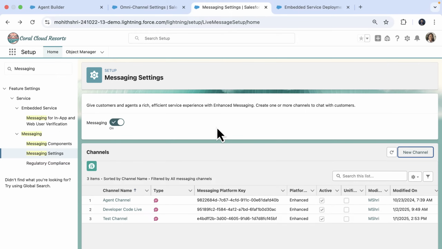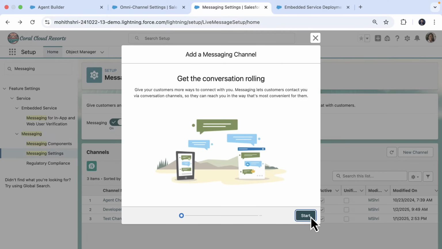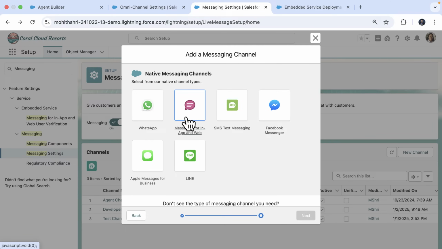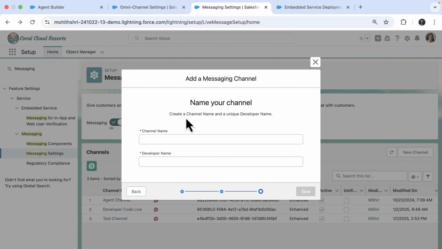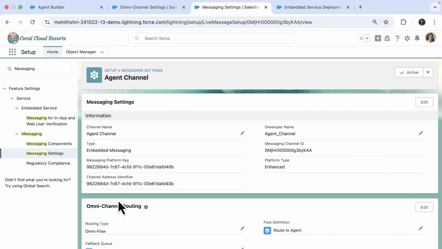So to configure messaging settings, all you need to do is create a new channel here. So you click on add a messaging channel and make sure you select messaging for in-app and provide the channel name and the developer name. Here we are using this channel called agent channel for our messaging channel. Next, we need to provide embedded service deployments.